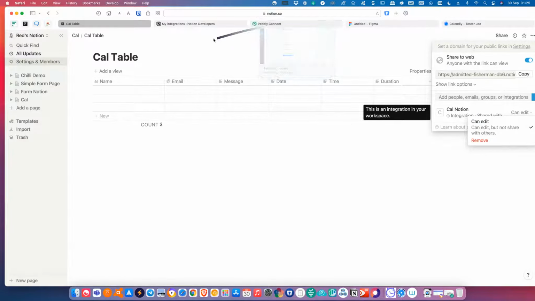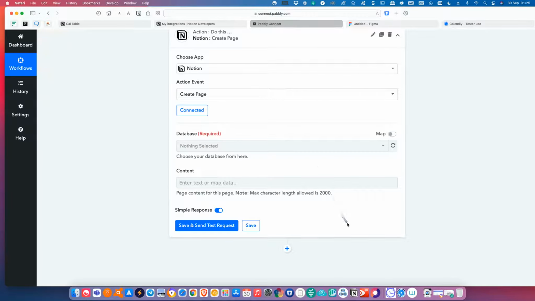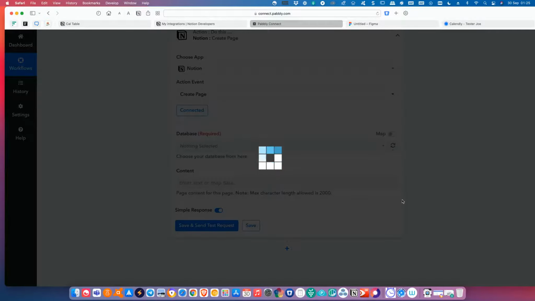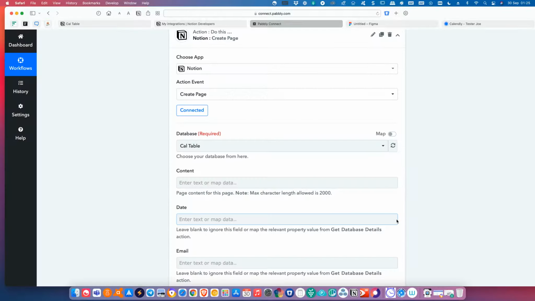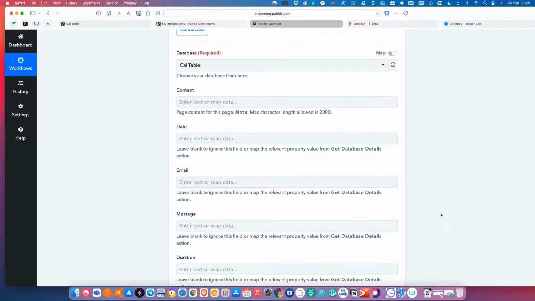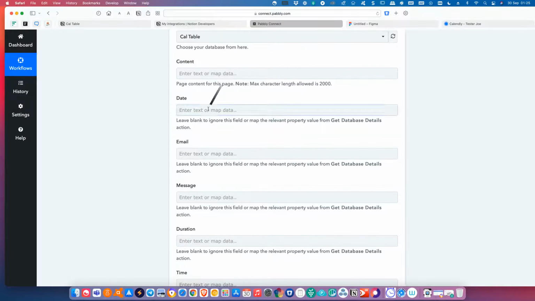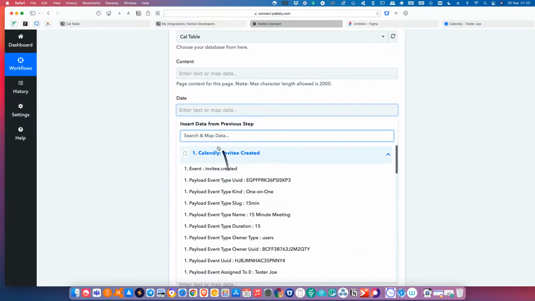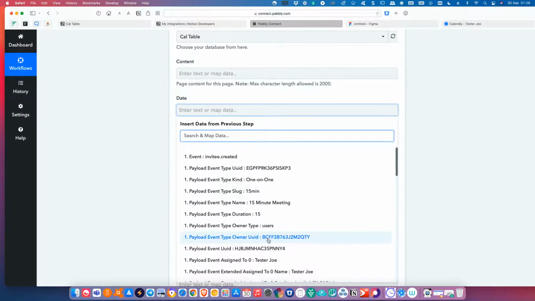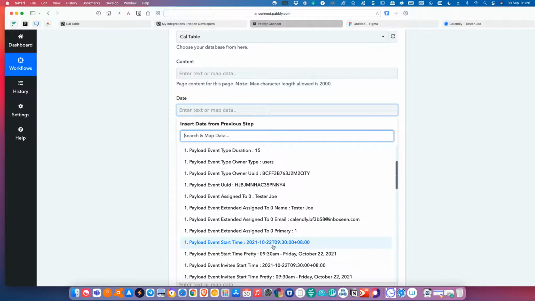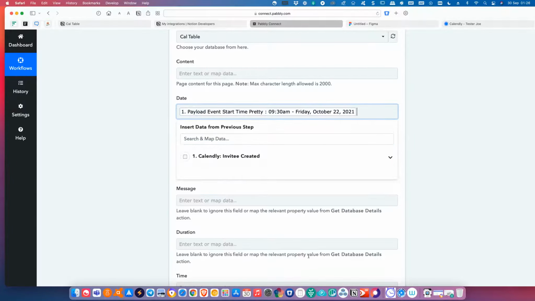Okay, so now we have to go back to public. Okay, and if you refresh, API key is no longer a problem. It would pass through. Okay, and we just need to do the mapping. Okay, so we can leave this empty. Now let's map the date. Okay, from Calendly we will map the date. So when is the actual event? Okay, so this is the start time. We want the date. Okay, so this is the Friday, October 22nd. Okay, so this is it.